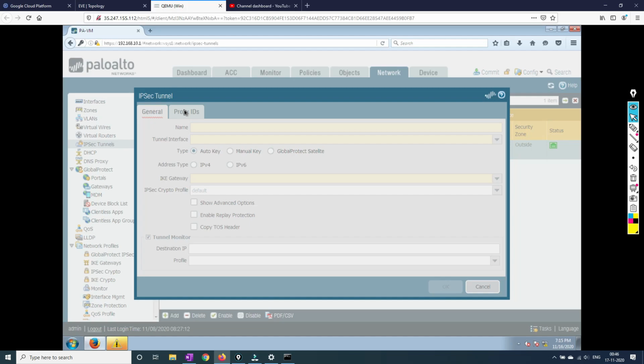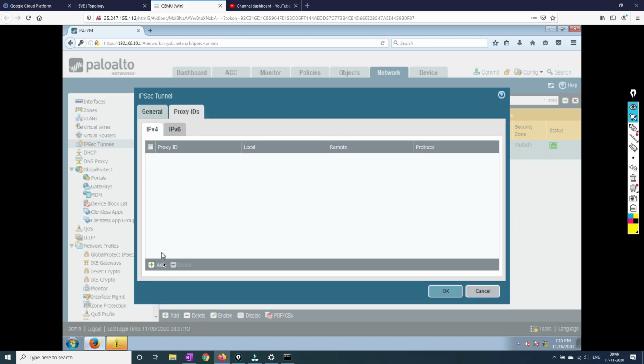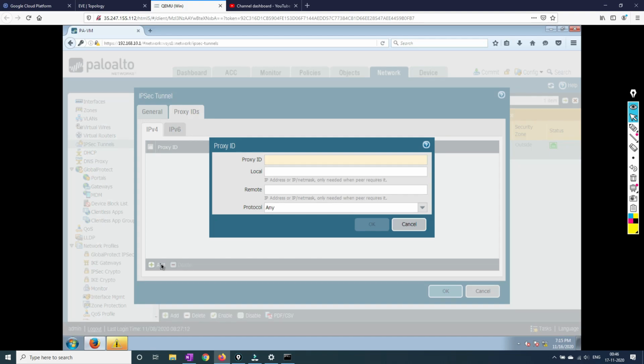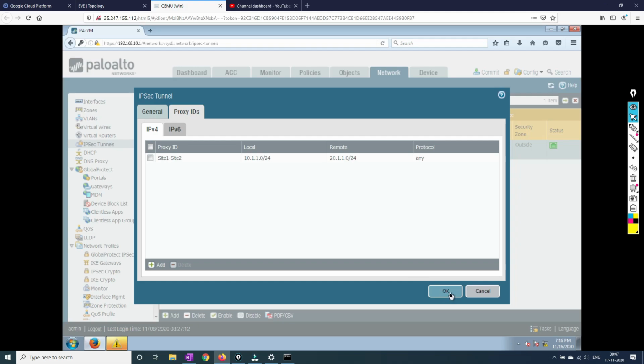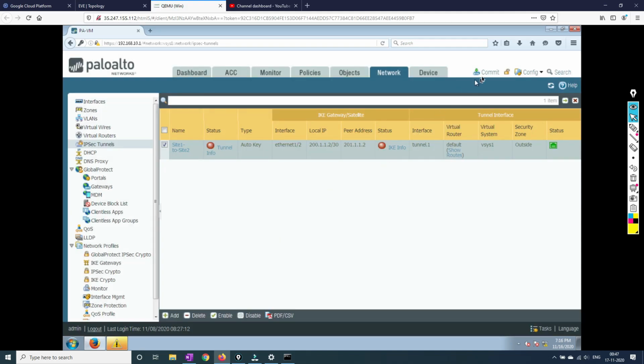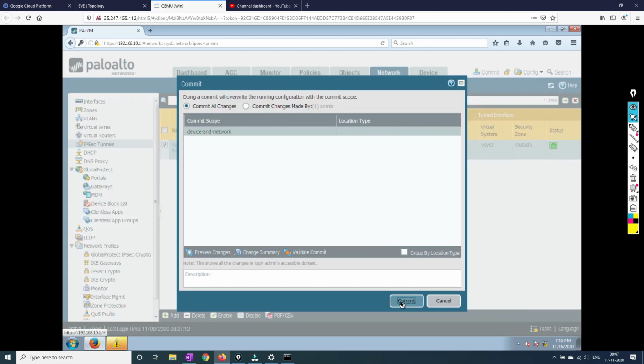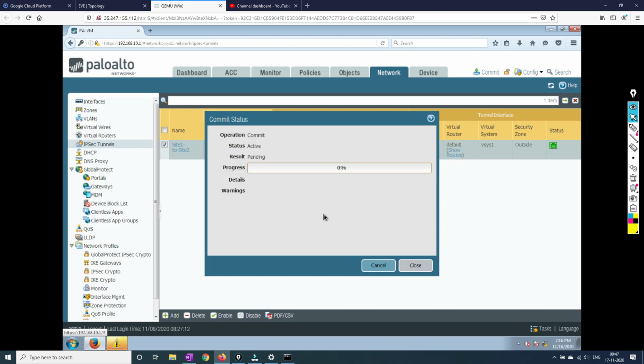I'll define the source and the destination crypto IDs over here. So the crypto IP for local. Okay, so we just give a name, site 1 to site 2. The local will be 10.1.1.0/24, and remote will be 20.1.1.0/24, and we'll just click OK. Click OK, and we'll do a commit. While it commits, I'll pause the video and I'll start it after this commit is successful.